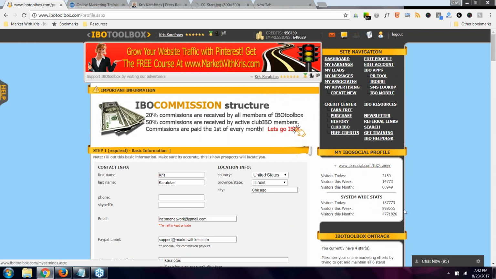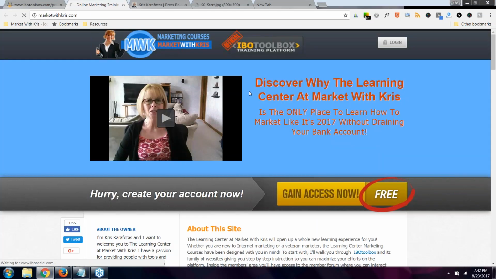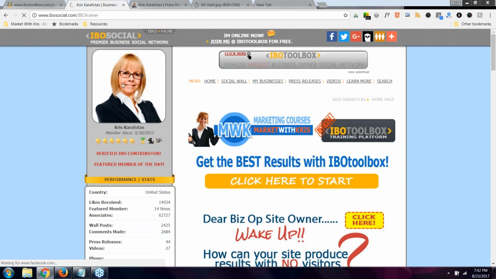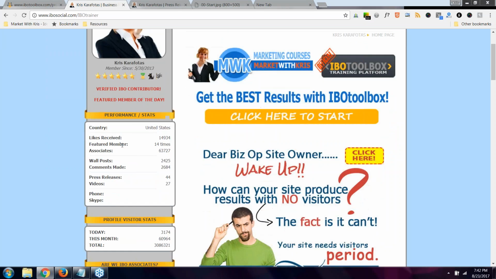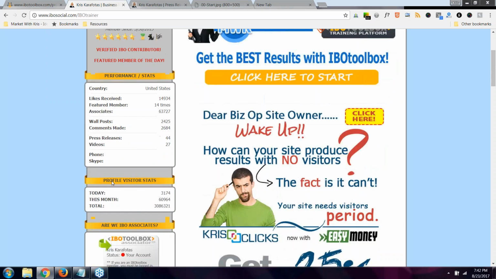So now we're going to go over to the profile to see how it all comes together. You can get to your profile either by clicking on your name or clicking on this link to the right of step 1. So we're going to click there. And okay, so your picture's over here on the left, your stars and badges, your name, your performance stats, your country, how many likes you've received, how many times you've been awarded featured member of the day, associates you have, how many associates, wall posts, comments made, press releases, videos.